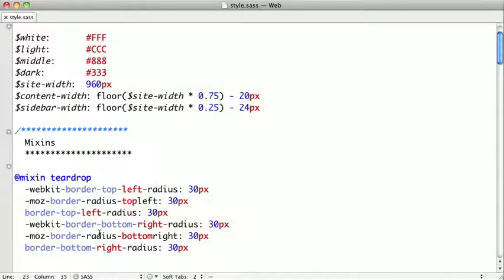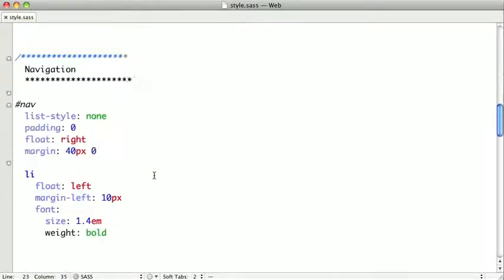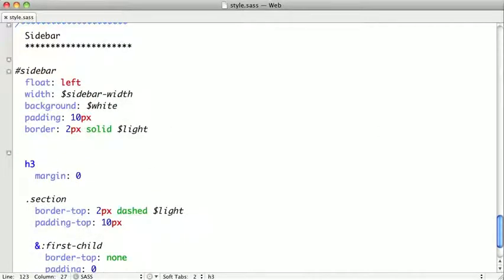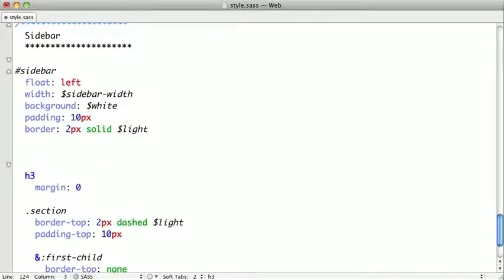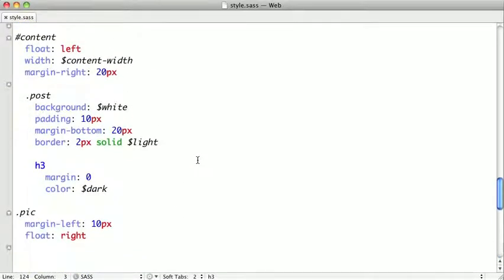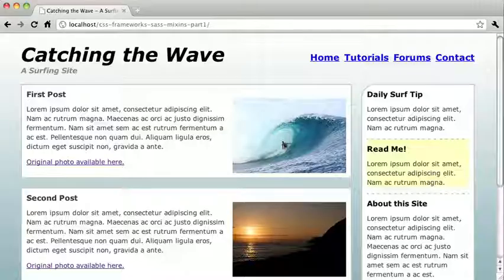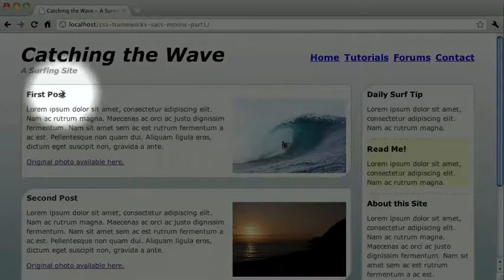Now that we've created our mixin, we can actually use it in our code. So we'll go ahead and apply it to our sidebar just like we did before. So right here, we'll go ahead and include Teardrop. And let's go ahead and apply it to our posts as well, and that's up in the content area right here. And when we switch back to the browser and refresh, as you can see, we now have the teardrop effect applied to our sidebar and also to our posts.